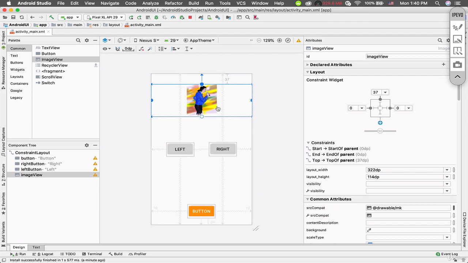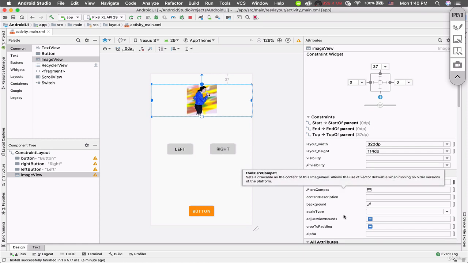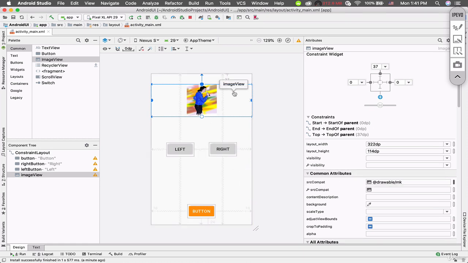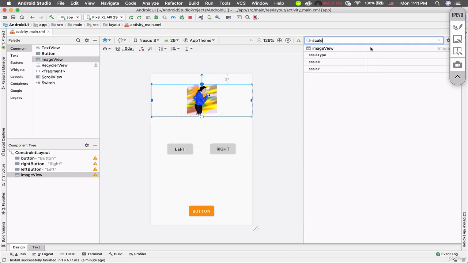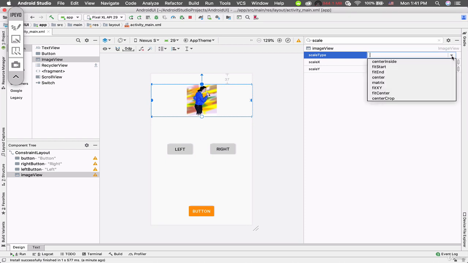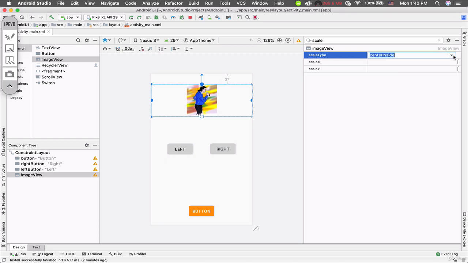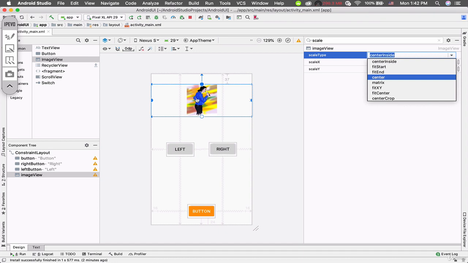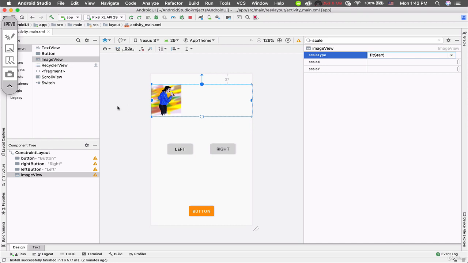For this image view, I want to use the scale type attribute that will determine how the image is going to fit inside the image view. Just search for scale type, and here you can see that there are some values that we can choose. For example, if you click on this little triangle here, we can choose center inside. That will center this image inside this image view. We can choose fit start. You can see that the image now is at the left of this image view. We can have the fit end.